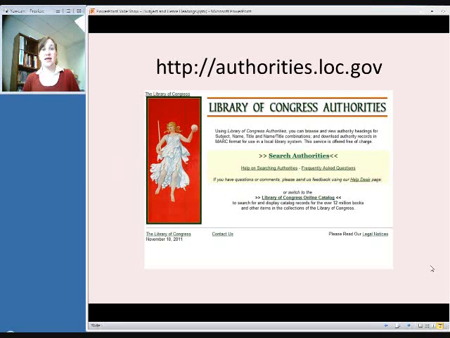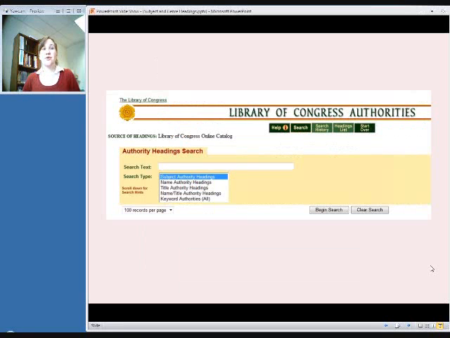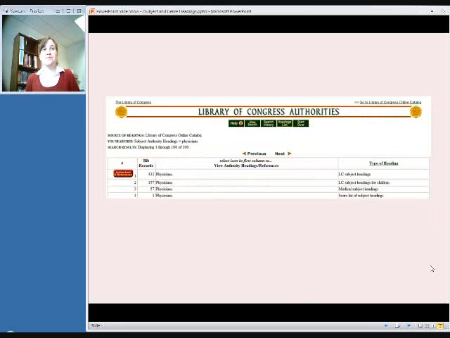Subject headings, like the series headings and the personal name and corporate name headings that we were looking at before, also need to be looked up in the authority file to make sure you're using the authorized form. And when you choose search authorities, make sure to choose subject authority headings from the search type menu.